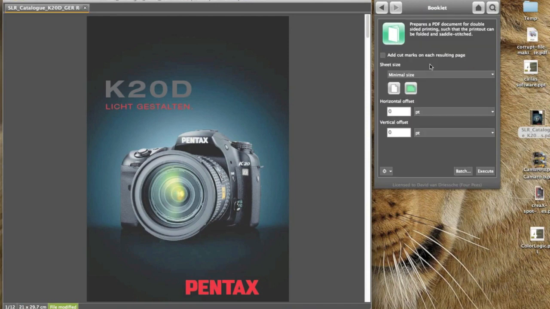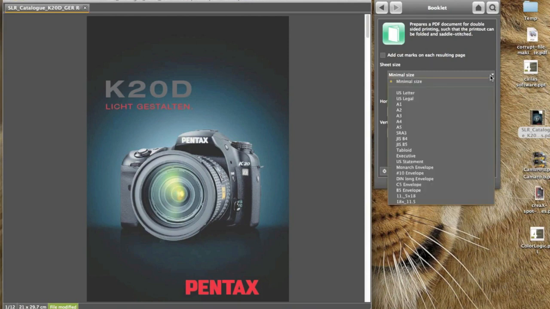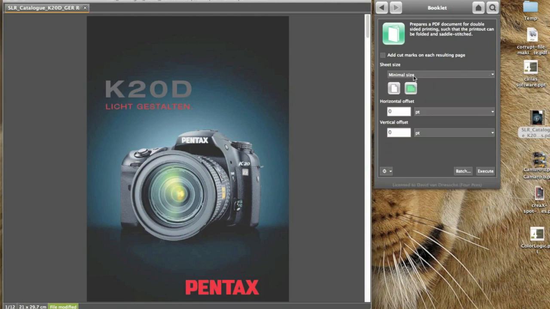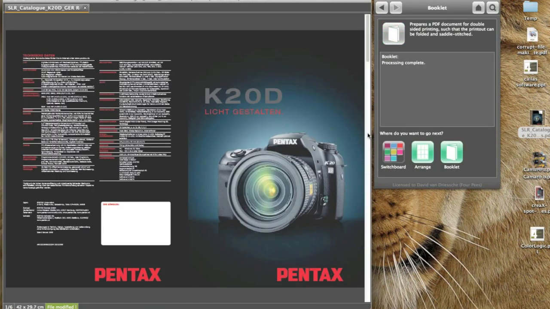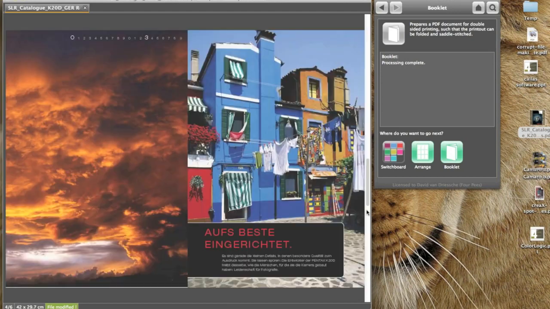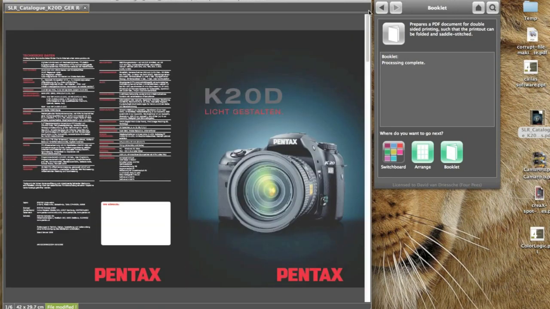booklet function that lets me make a booklet out of a PDF file. I needed to split pages in half first, because otherwise I could not make a proper booklet. But now I can do that. You can see that this time I do have options. I could take a specific page size, or I can leave it at minimal size, which will automatically calculate the page size that I need in my booklet. You can add additional offsets, and I can say execute, and that then gives me a file that is now laid out so that I can print it and create a booklet.